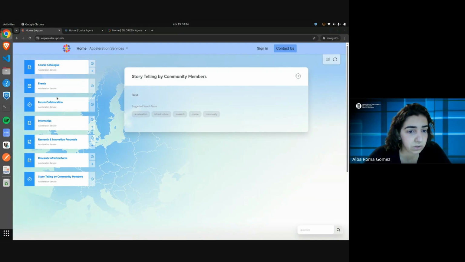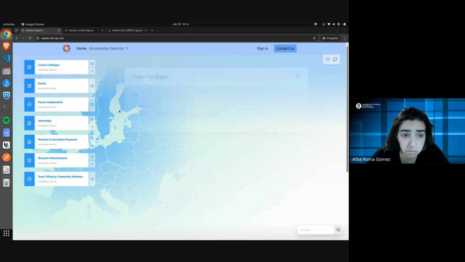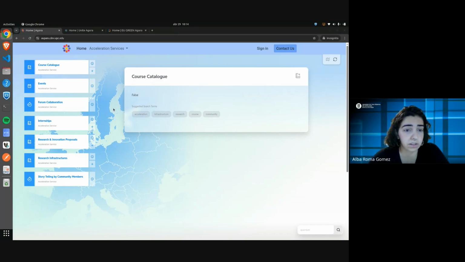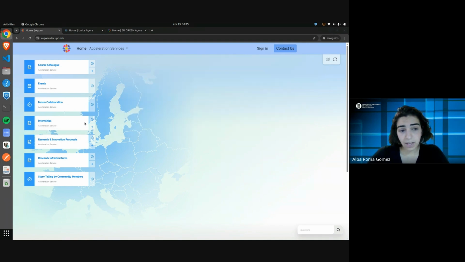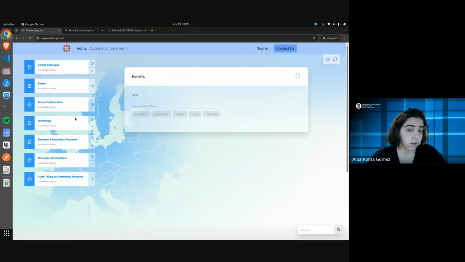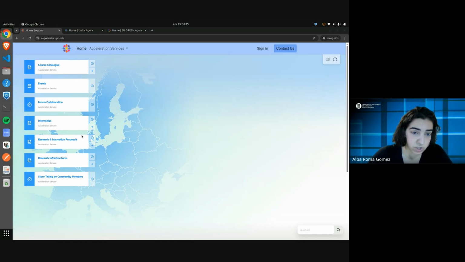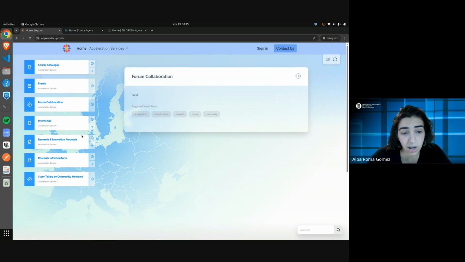There's also the possibility to work with a forum, where topics can be proposed and people can interact with the proposal of these topics. An internships module, which gathers a list of internships, and people can contact or create new internships in this catalog. The Research and Innovation Proposals, which is a collaboration hub between researchers that have topics that they would like to find collaboration for. The Research Infrastructures, really common as well, which is a catalog of research infrastructures.